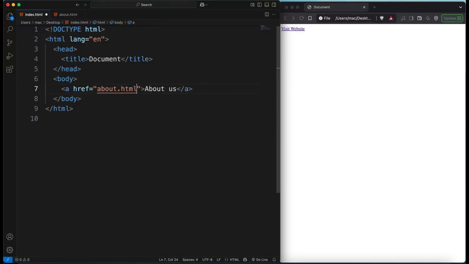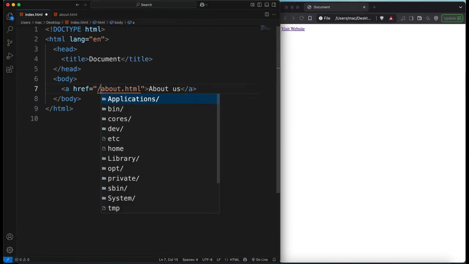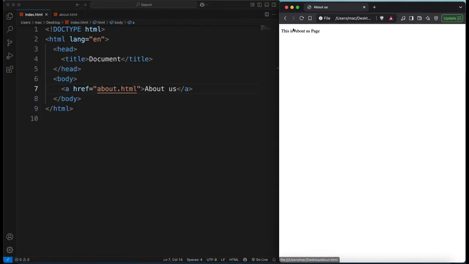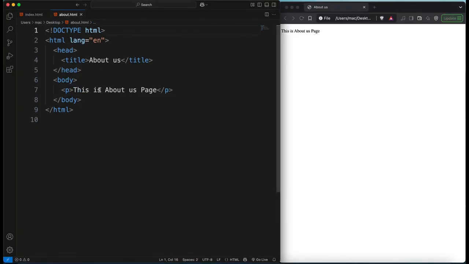about.html. But in some cases, you will save this and it will not work. So what you have to do is to put a slash if this doesn't work for you. But in my case, I think it will work. So I will refresh this. About. This is the about us page, and this is what I have here.